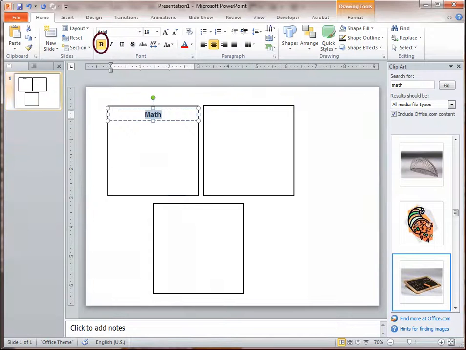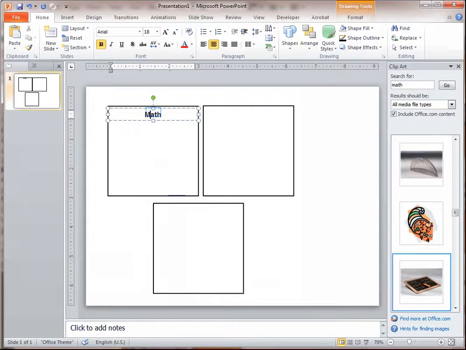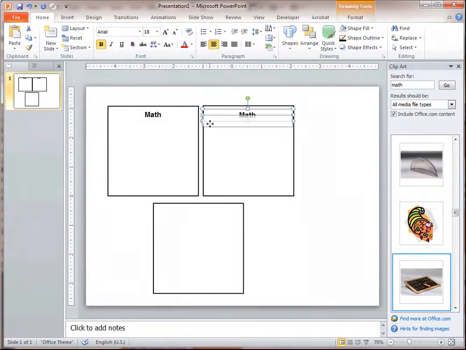And let's say I want it bold. I think it looks great. So to copy our text to the other boxes, all we have to do is highlight the text, push down the Control key on the keyboard, drag and drop, and do the same thing again, drag and drop.